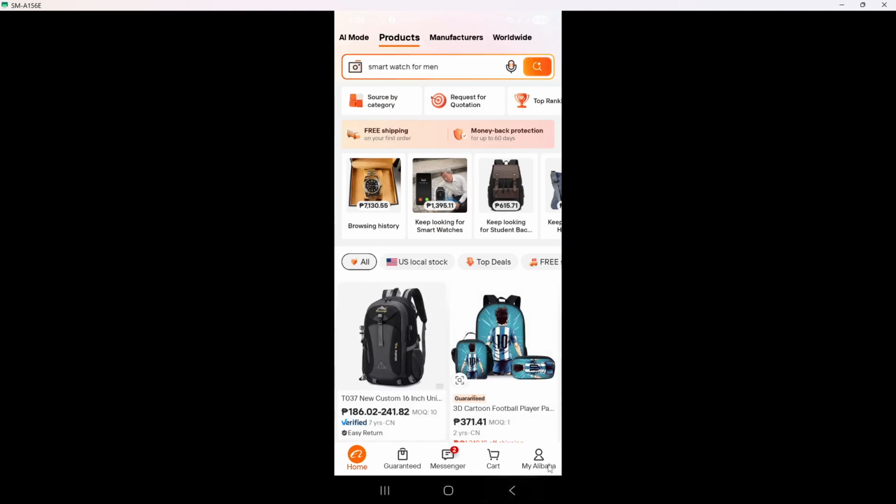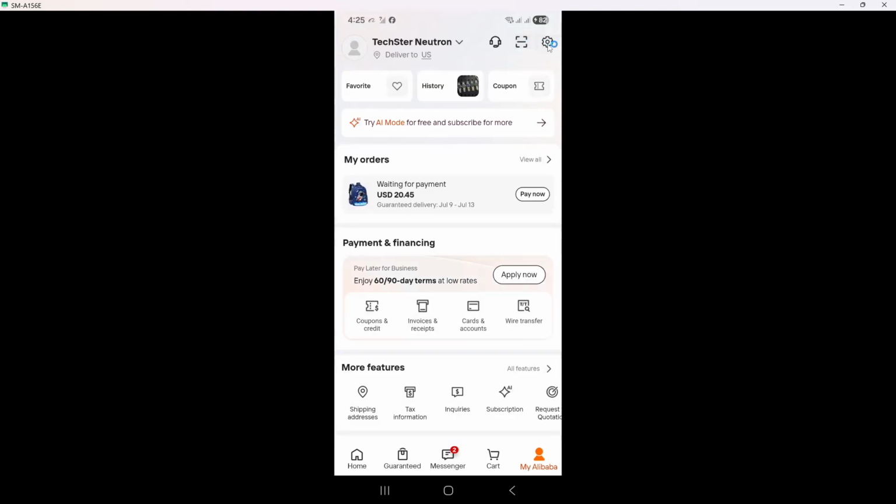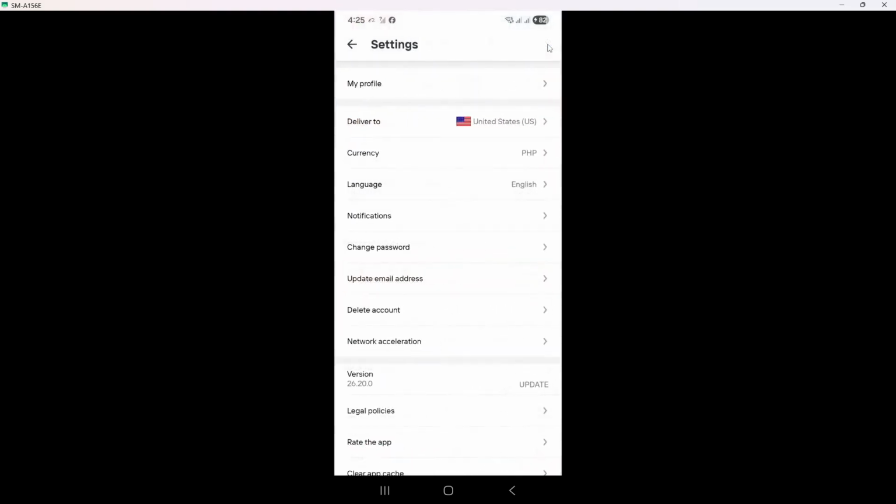Next, look for the My Alibaba or Account section. This is typically found at the bottom of your screen. Tapping this will take you to a new page with various options related to your account. Here, you can manage your profile, view orders, and much more. It's essentially your hub for personal settings.